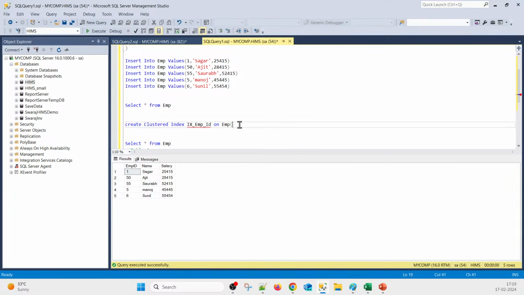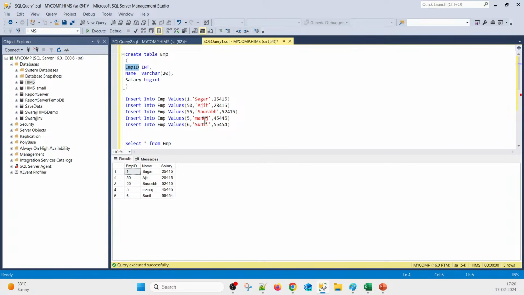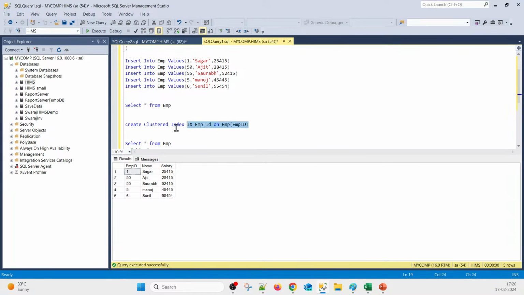And on which column do we have to create it? We are creating the clustered index on the id column. Before this, the structure was 1, 5, 5, 5, 6. And emp id should be used instead of the id. Okay, so I'm going to create the clustered index, and I'm going to enable the execution plan.